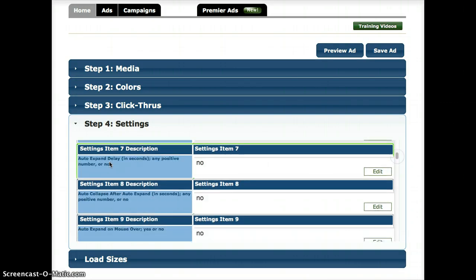So moving down, would you like a delay on that auto expand in seconds? Either no, or put in the number of seconds you like here. So if you wanted to wait 10 seconds and then auto expand, you could do that. Next one, auto collapse after it auto expands, yes or no. If you have put no in here, it's not going to auto collapse, or you can enter in a number of seconds, it'll wait that amount of time and then automatically collapse.